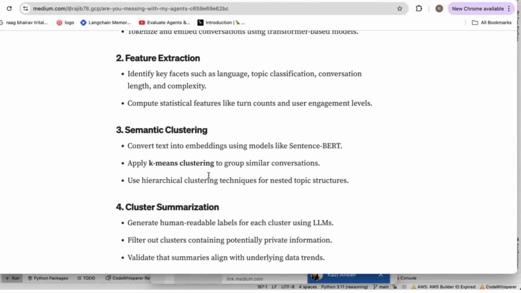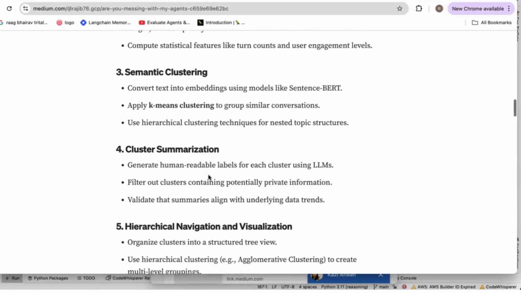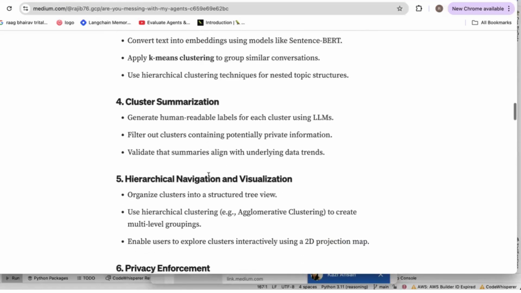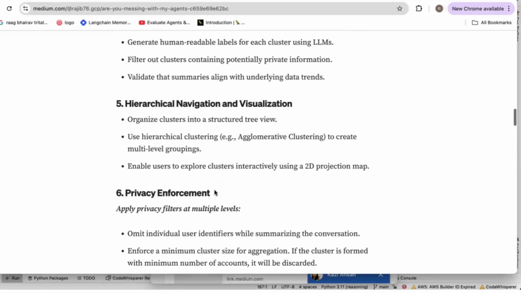Then you do the semantic clustering to convert the text into embeddings, and then do k-means clustering to group similar conversations together, right? Then you create a summarization of each cluster and filter out clusters that can contain potentially private information, right? And then organize the clusters into a structured tree view. And as I was telling, you use agglomerative clustering to create multi-level groupings or multi-level hierarchies, right?